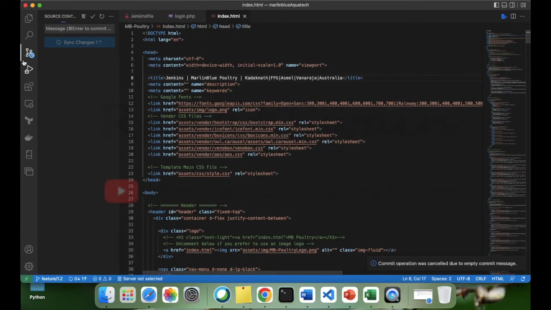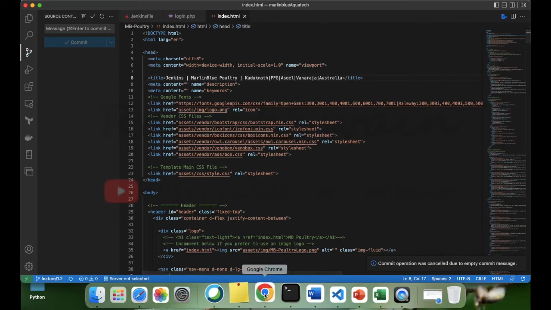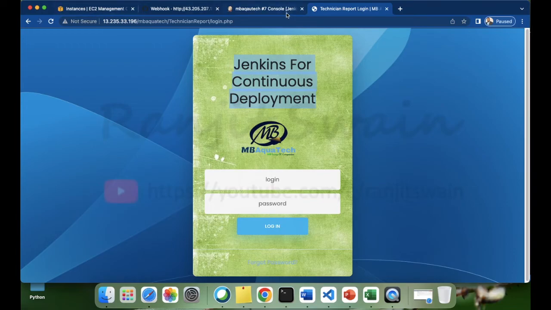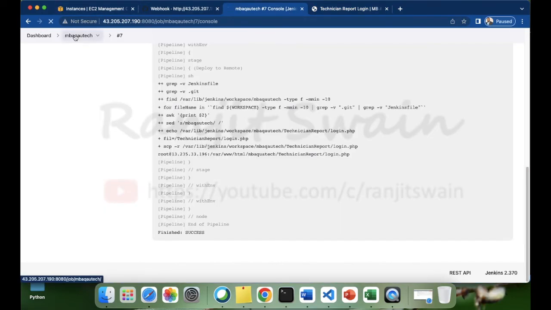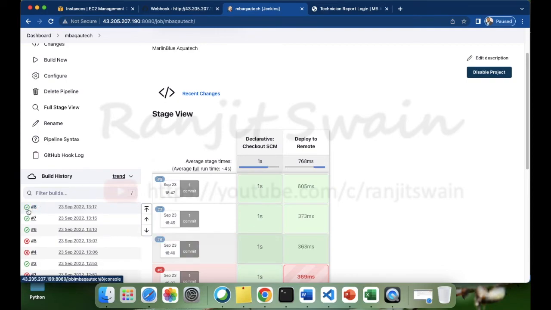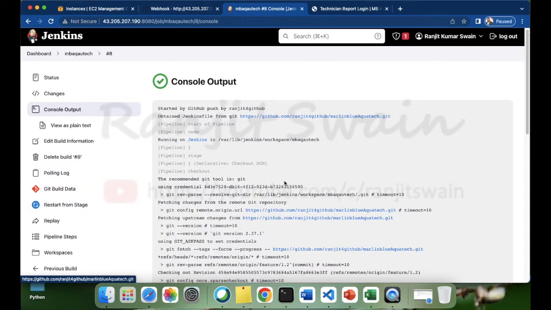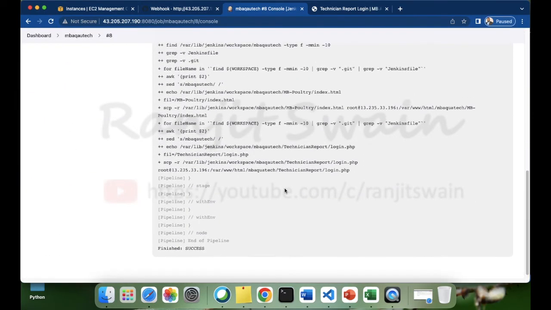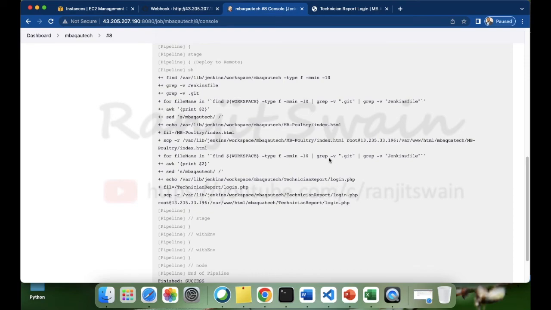Okay. So you can see here, as soon as the developer does some changes and pushes the code to the remote repository, the trigger will happen automatically. If I go here, 8th number build will be starting. See, automatically the 8th number build is being triggered by the webhook trigger and it is success. If I go to the logs, you can see here we have multiple files now copied. One is the mbaquatech index.html and the other one was the login.php file.